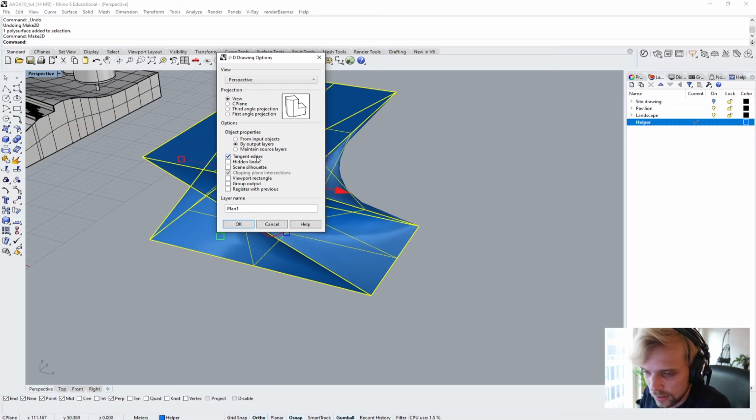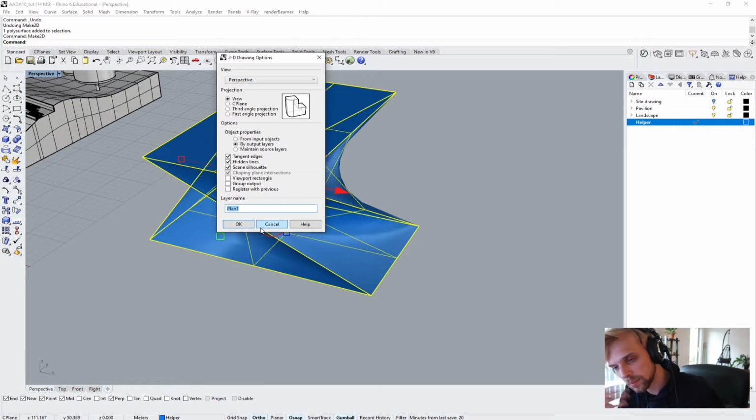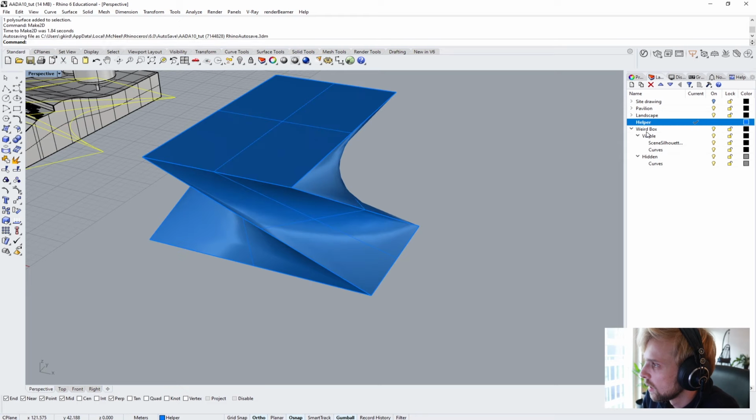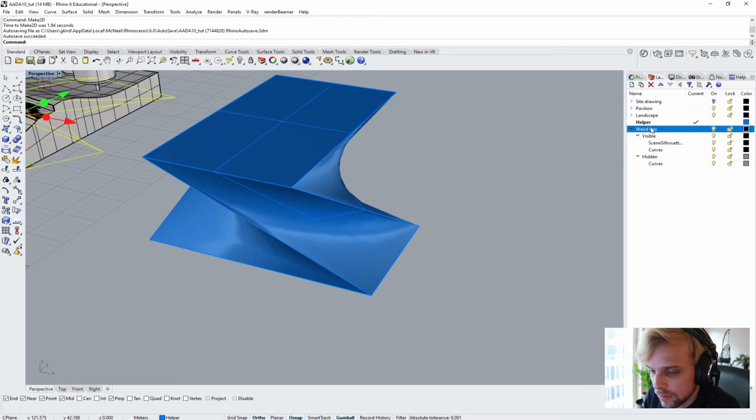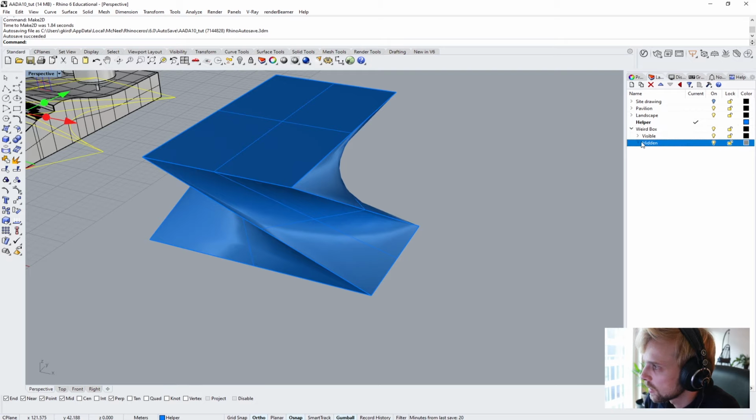Then we have what kind of lines should it create? We're saying that it should create tangent edges, hidden lines, scene silhouette. So let me enable all three of these just to show you what they do. Tangent, hidden lines, scene silhouette. And actually, let me give a layer name. So here I will just name my make2D drawing, and I'll name it weird box. Hit OK. You can see that now a big layer, the main layer, is called weird box, and it has two sublayers, visible and hidden. The visible layer has scene silhouette and curves sublayers, while the hidden layer just has curves.